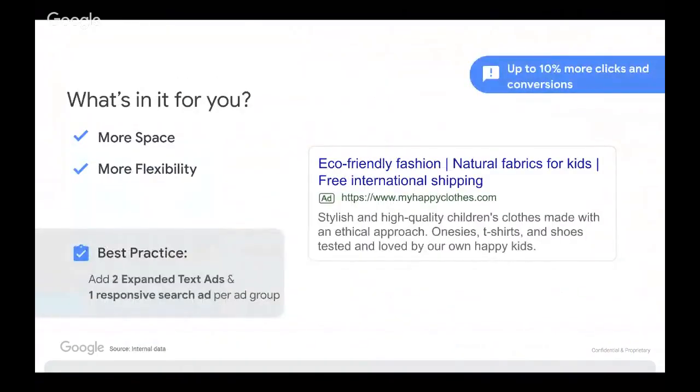What's in it for you? So firstly, the fact that you're going to save a lot of time by using responsive search ads. So you're only creating one ad at a time and adding the multiple headlines and description options. Secondly, you have a lot more space. So you're eligible to show up to 3 headlines instead of 2 and up to 90 characters in the description field instead of 80. You also have a lot more flexibility, as it will automatically show different combinations of your headlines and descriptions depending on the user search query.